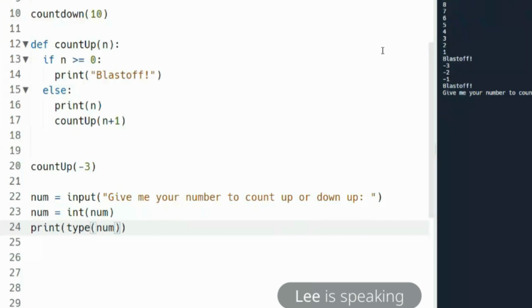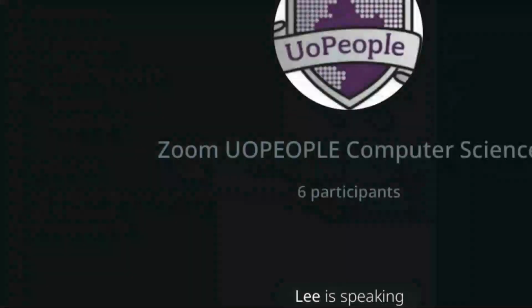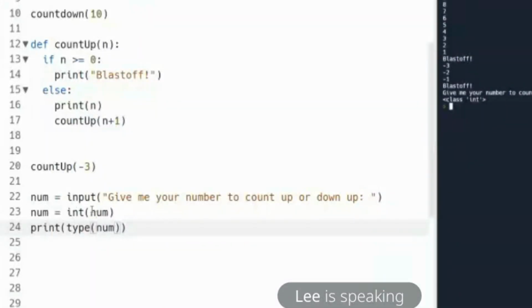So if I put 5 there, you see now it is class int because on line 23, I have done this typecasting method by calling the int typecasting method on num. Okay, so it's now an integer and I can use num after line 23 in my if statements to check if the number is greater than or less than 0.